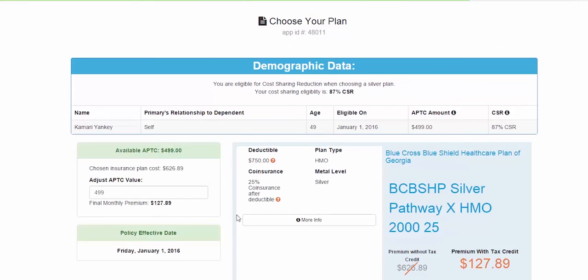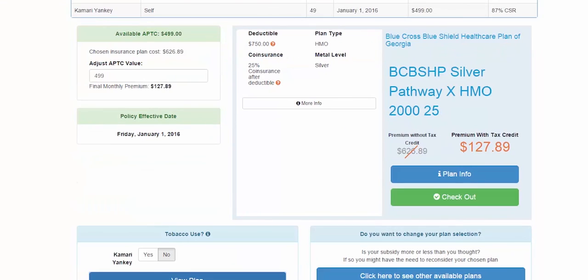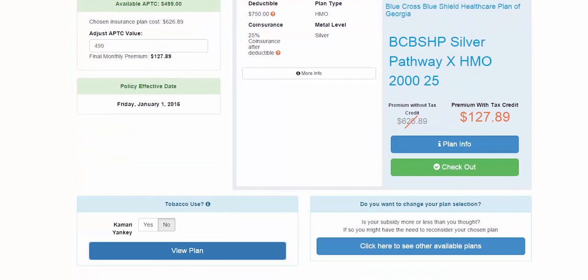The original plan that was selected during the quoting process displays. If the applicant is happy with the original plan, click Checkout to proceed. If the consumer would like to view other available plans, click here to see other available plans.